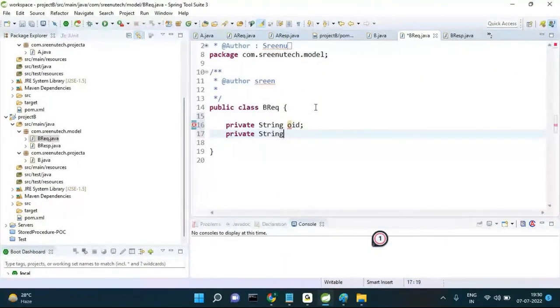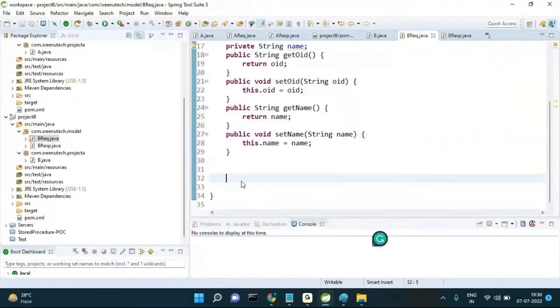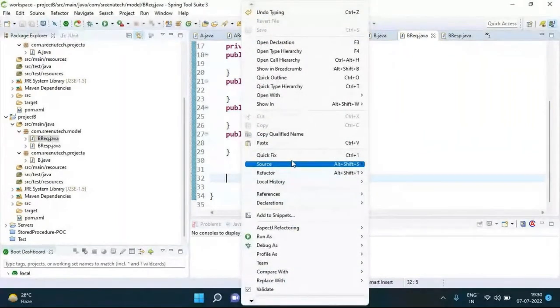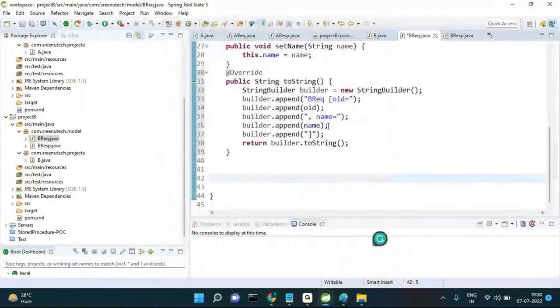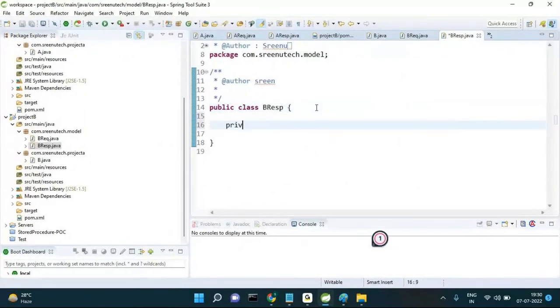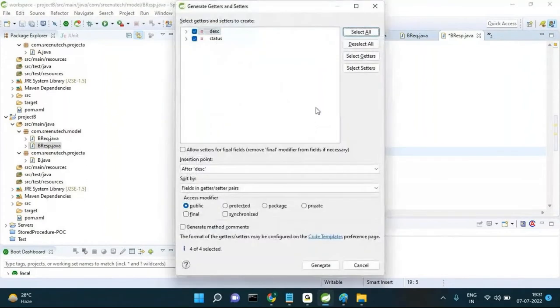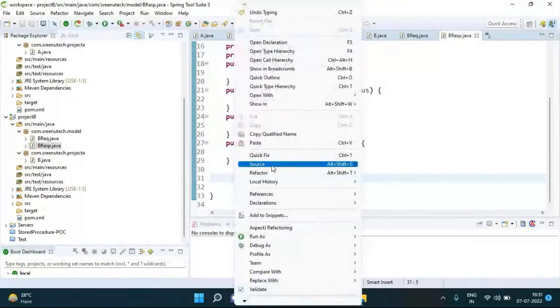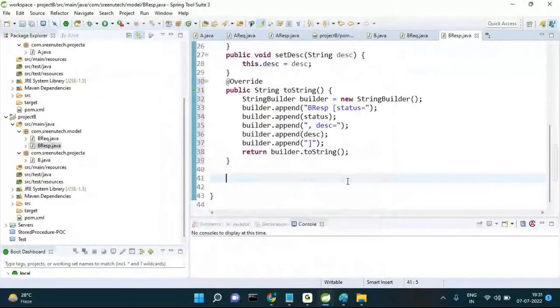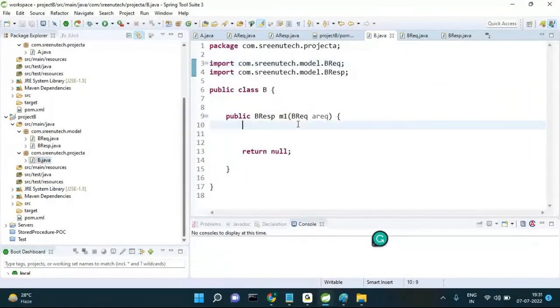Private string name. Okay, generate toString. B response: private string status, private string description. Alt+Shift+S, source, generate toString. Done. So now what happened here?